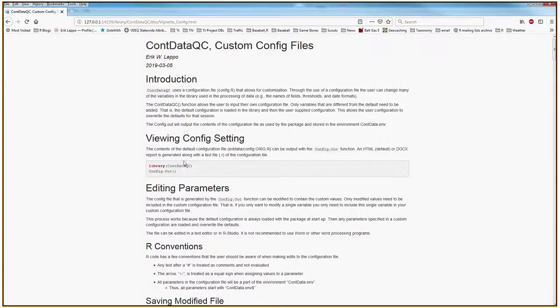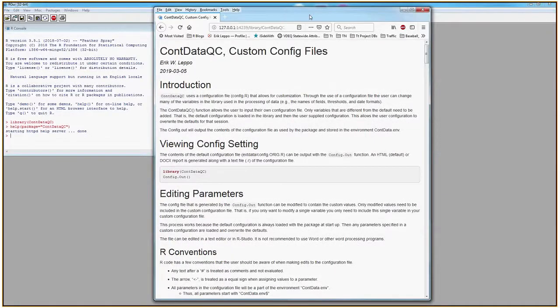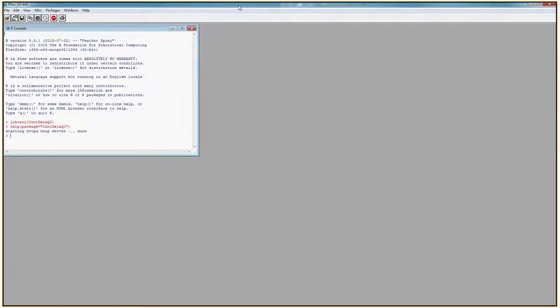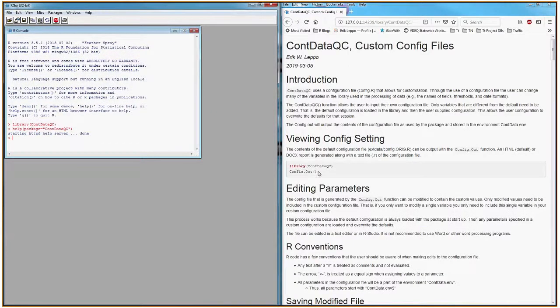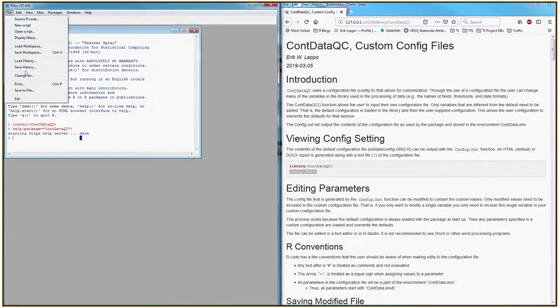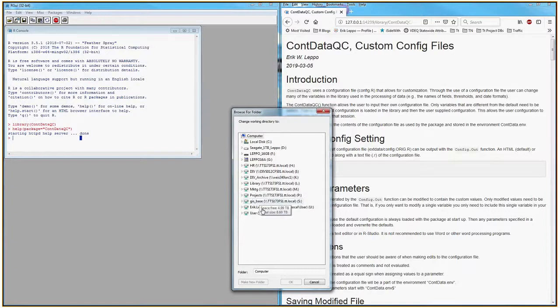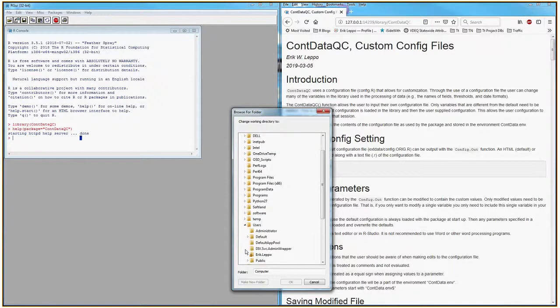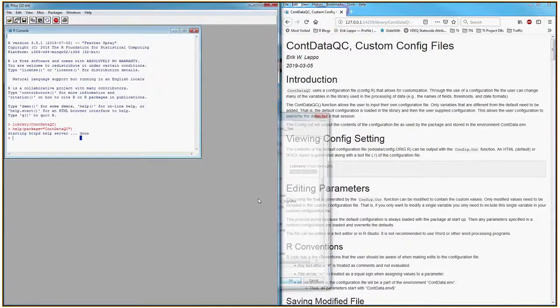So, a little introduction. The base function to get out the settings is config.out. But first of all, let me change my directory. I'm just going to put it in my docs, and I set up a test directory. So you can see, if I get the working directory, you can see where it's going to go. And I do config.out.